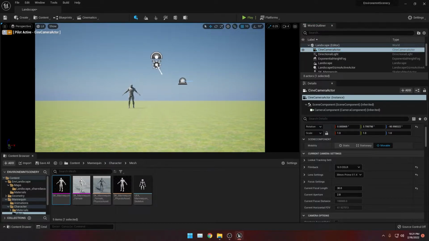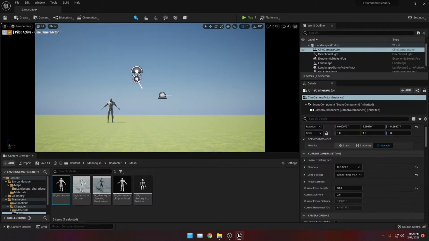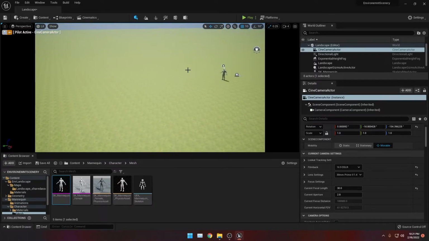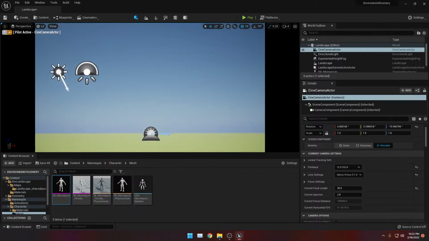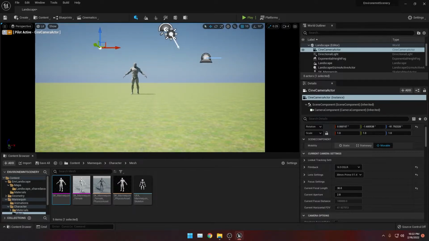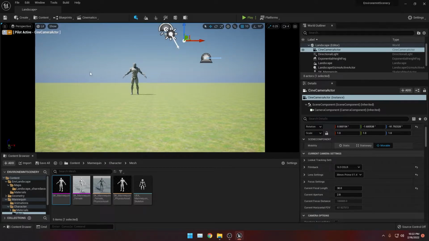Now that will bookmark this position for the camera. So if you move it somewhere else and then press 1, it will revert back to where you bookmarked it. Just like that. Okay, let's go back to our perspective camera by clicking the stop pilot at the top left of your screen.